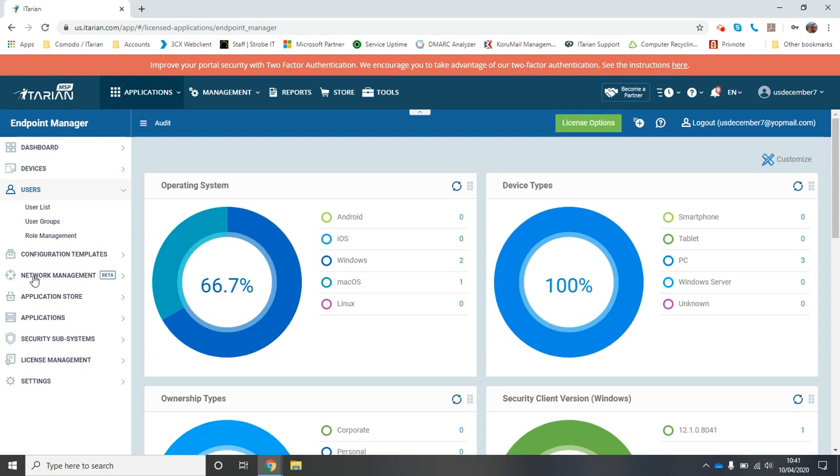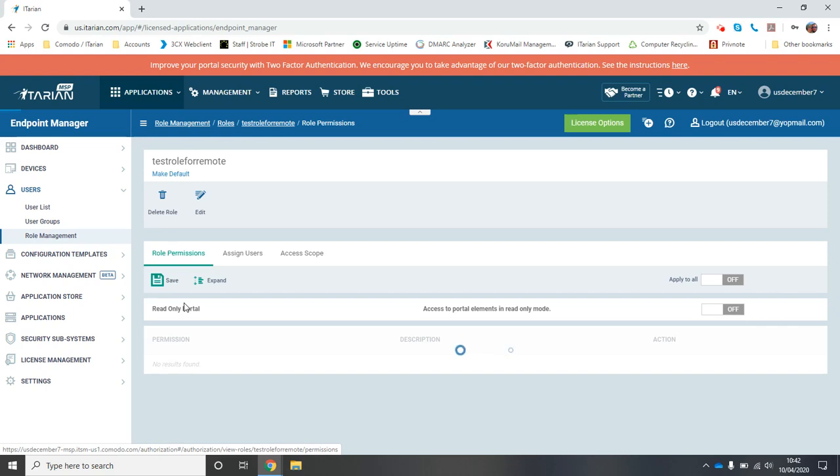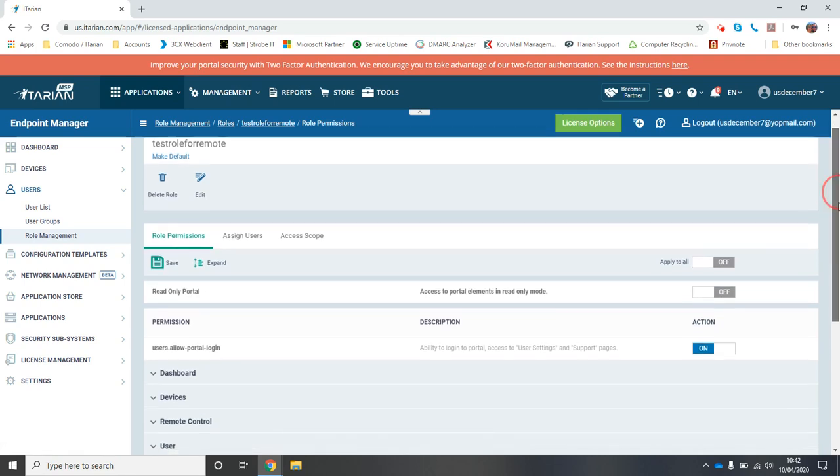Now we're going to start with roles, because you need to configure what the users can do before you create your users. So if we go to role management, I can see we've already got a test for role remote here that I created earlier. So we'll edit this one here and go through. So here is our role.